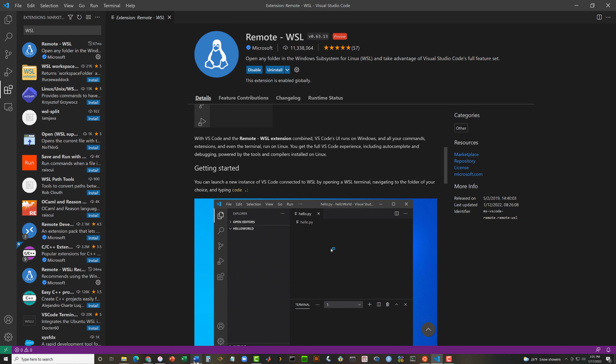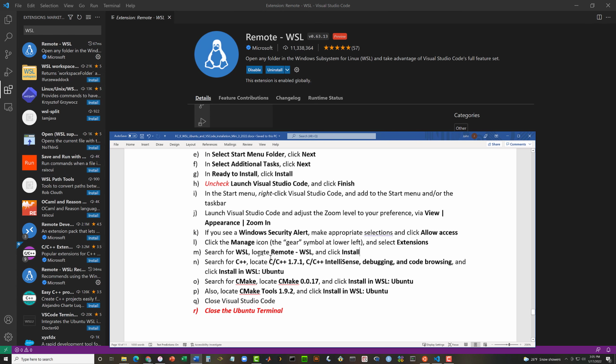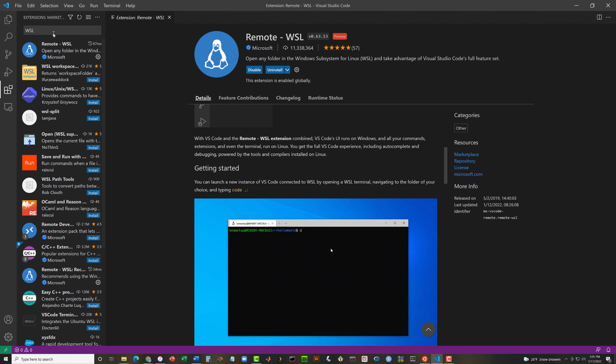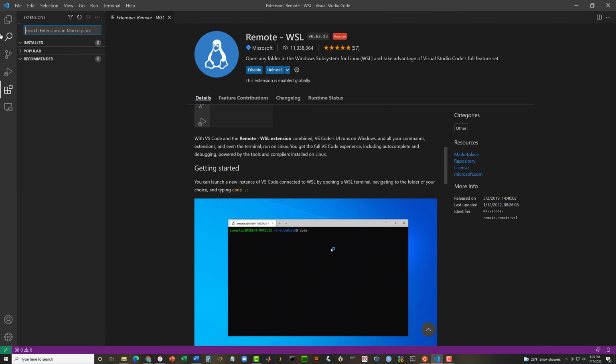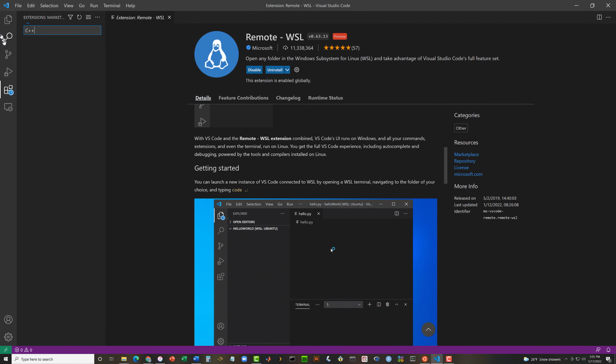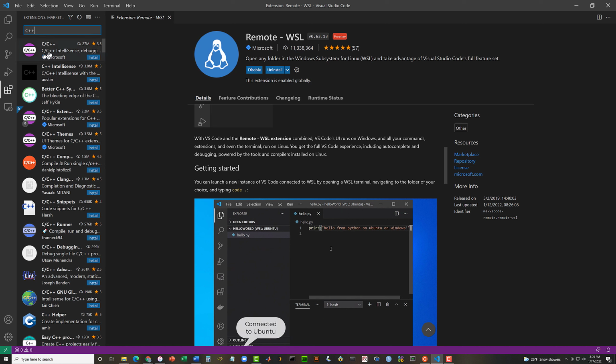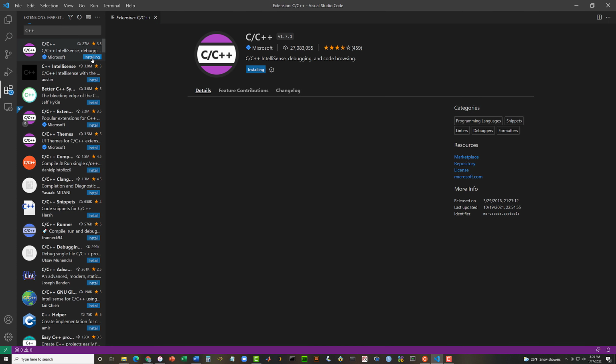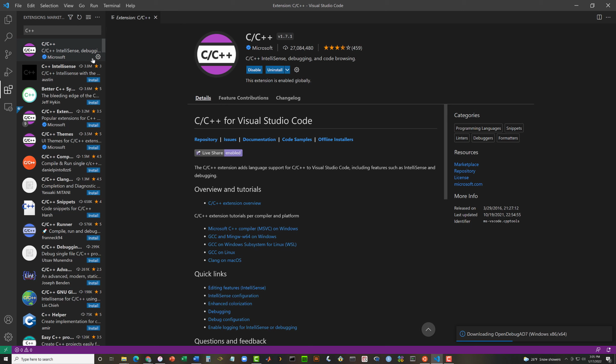Next up, we need to locate C++ IntelliSense, and make sure that those are installed. So let's do a search for C++. And all right, so here we have C++ version 1.7.1. We're going to install this. All right, so it's installed.